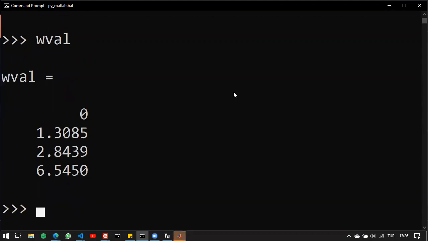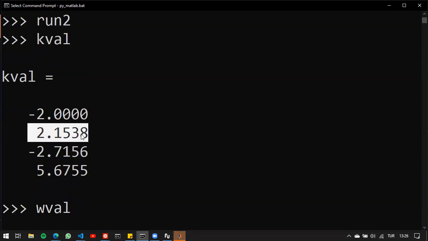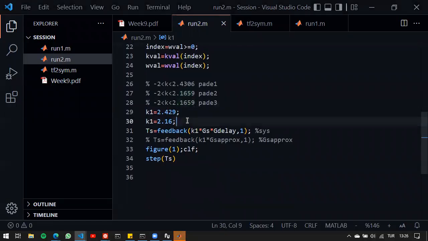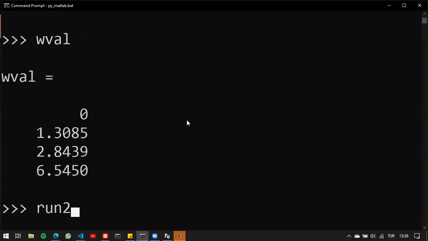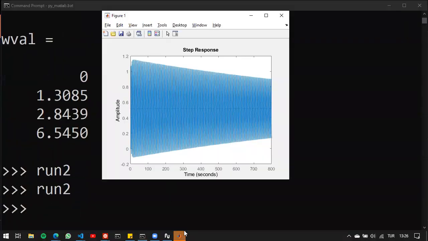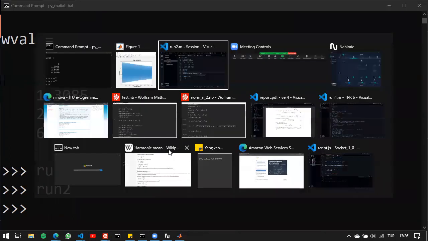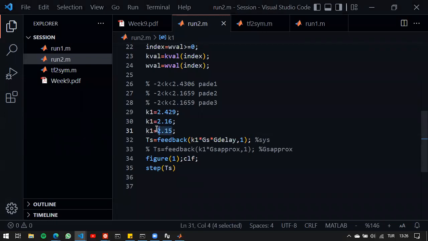K-val, omega val, and 2.1538. So maybe we should just use 2.15. I guess this is the point where we can stop. We can see that it kind of gives us the stability margin here. For 2.15, the system becomes almost marginally stable. We can just basically also assume that this is the marginal stability point because, yeah, it's close enough.